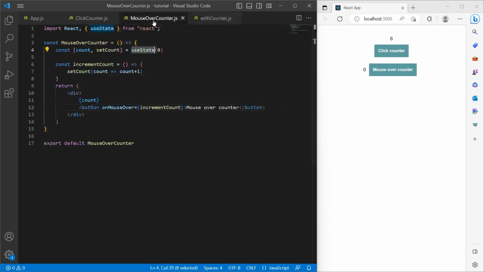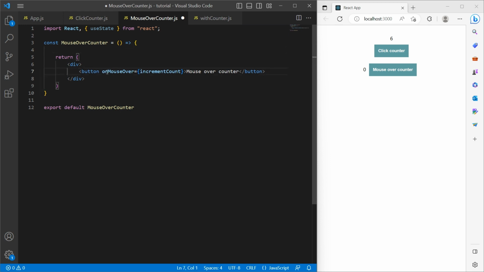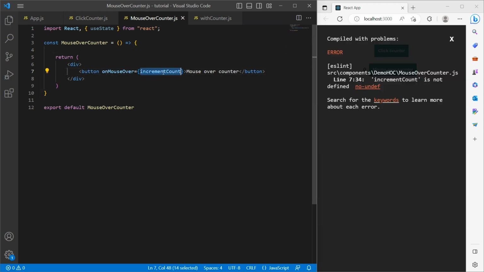Now let's apply the same for the mouse over component as well. I am removing the redundant code and the count value from the HTML. Now we don't have access to increment count. It has to come from the higher order component. So let me just wrap this component with the withCounter HOC.